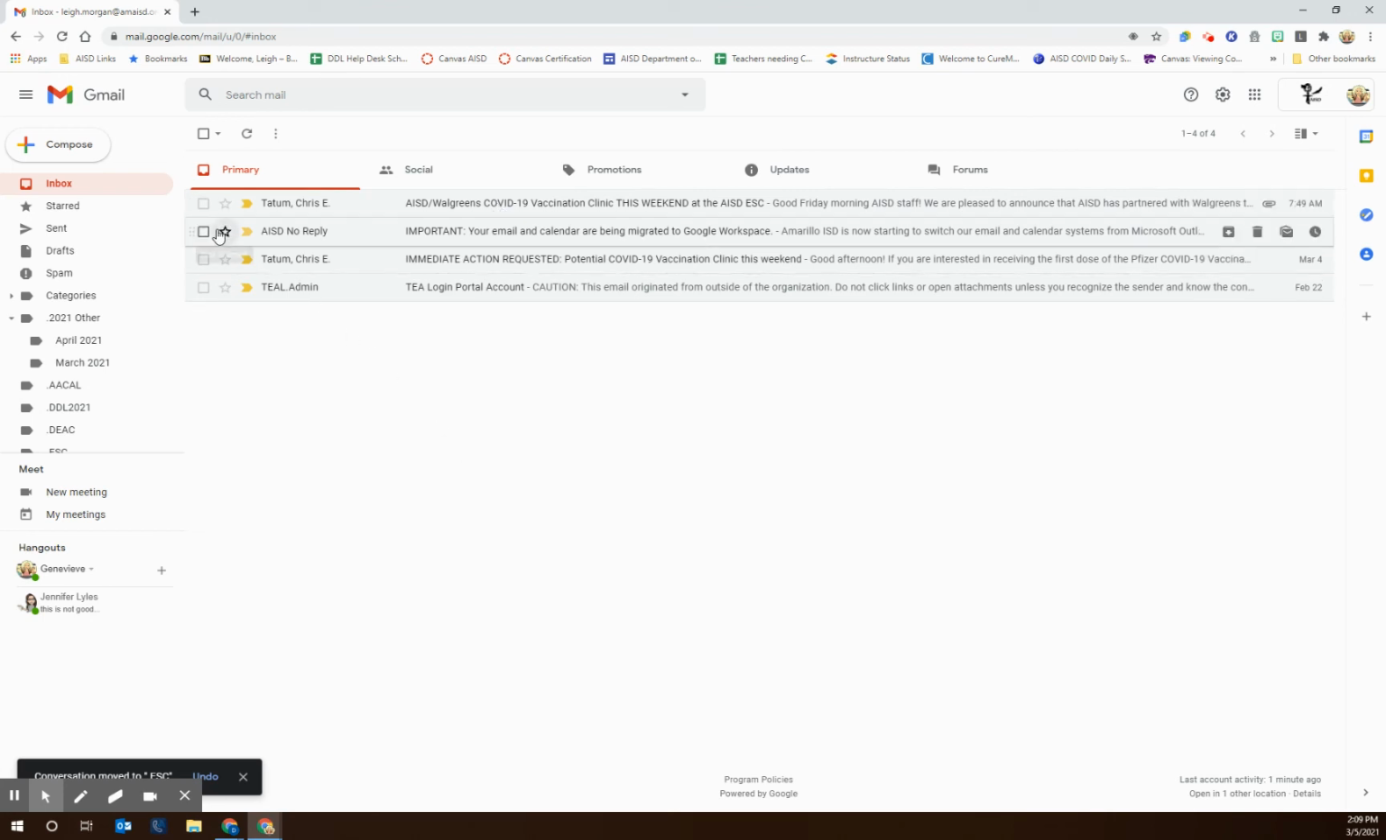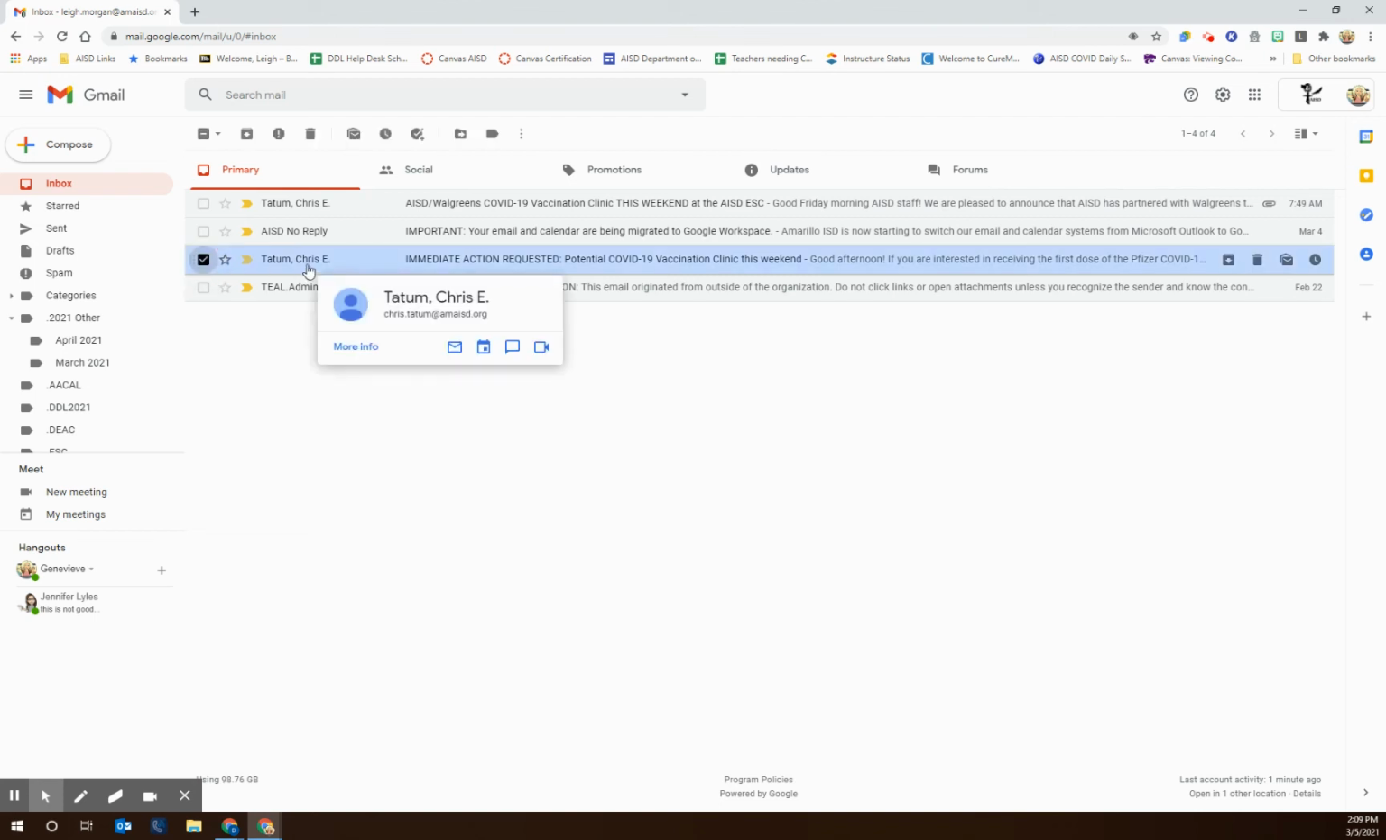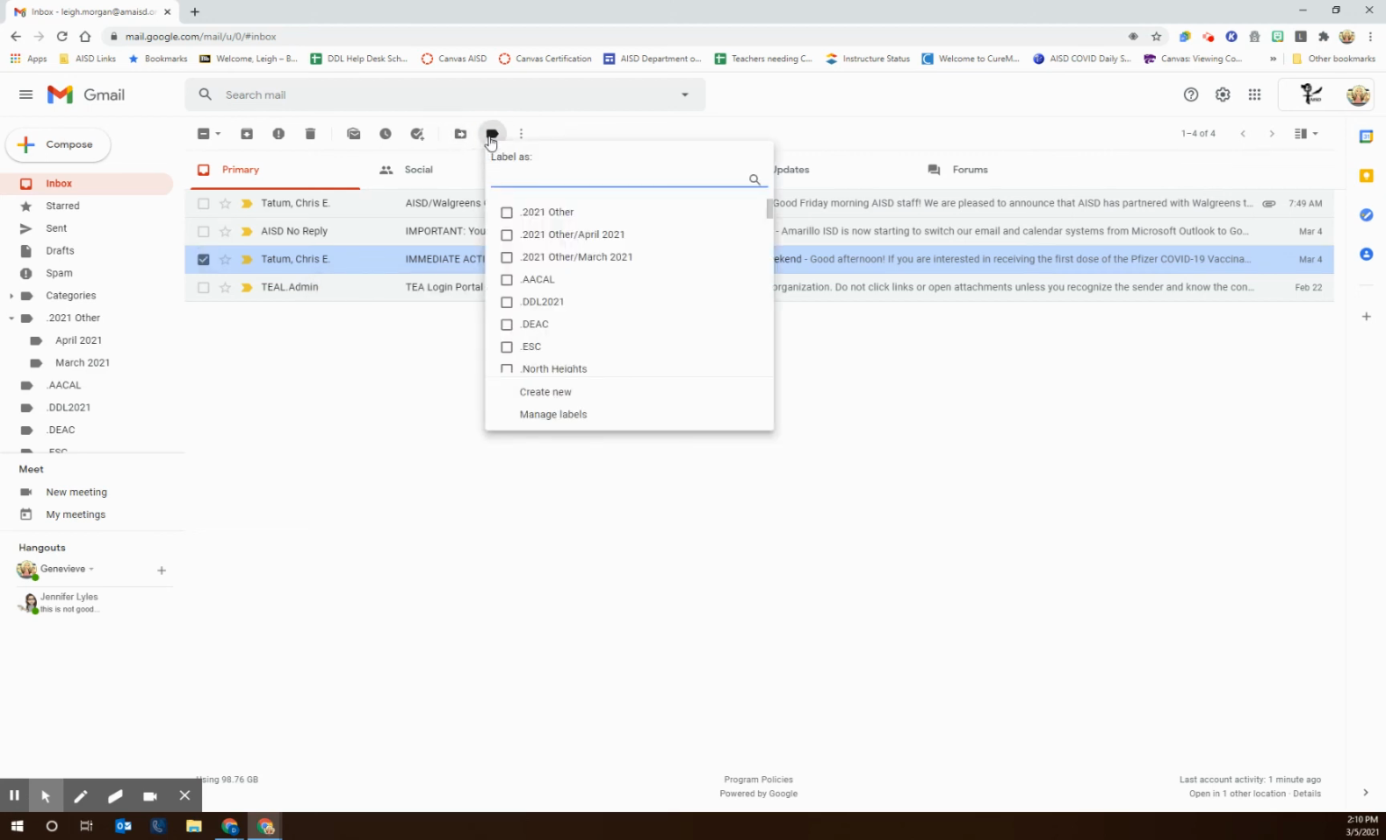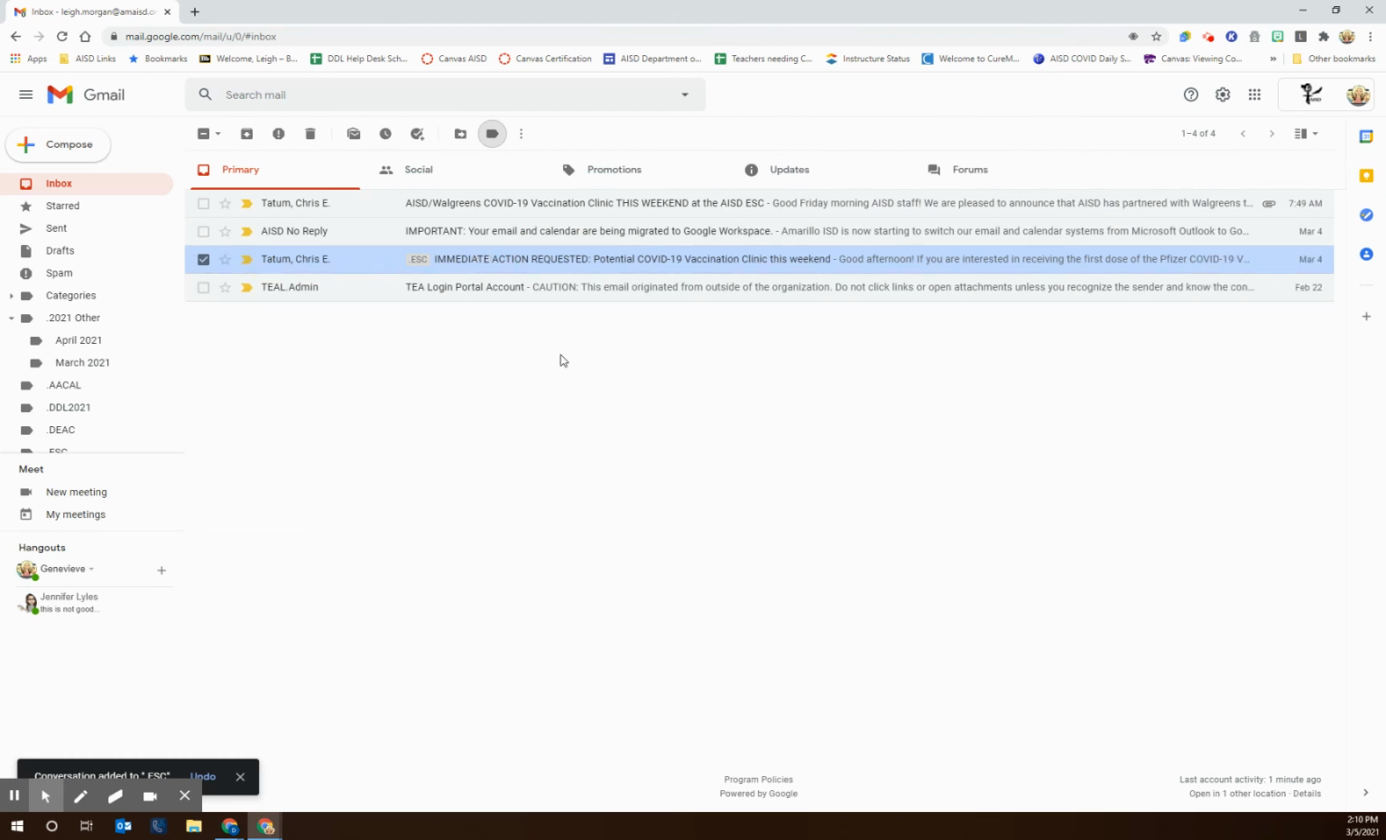Now, if I choose an email and I go up here and I click on Labels, it will let me choose which label I want it to be in, but it's not going to move it over. So it will put the notification that I want this label on it, so it'll group it with those emails, but it will not actually move it out of my inbox over into that label, or in Outlook, that would have been a folder.